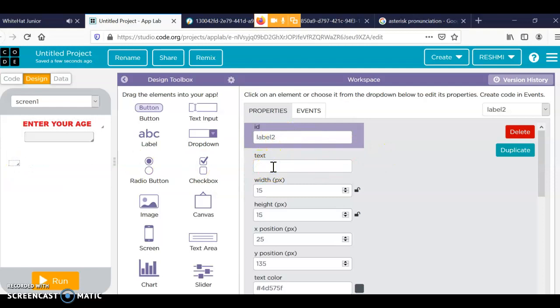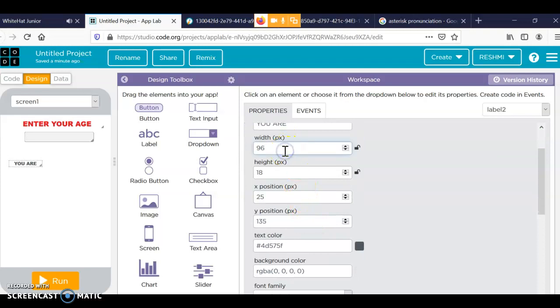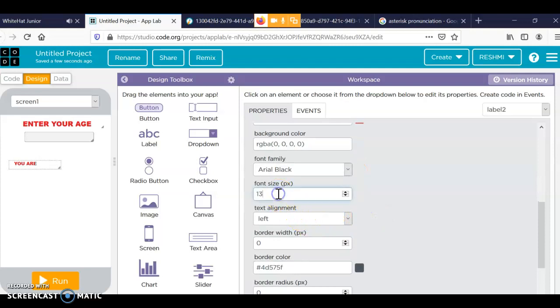So I am making the text as "Your age", okay? Now I am making the width as 150 and height as 25, and I want the text color as some red color, okay? Now I'm just changing the font size. Font size is nothing but the size of the text which is inside the label, correct? Now again I'm going to bring another label, okay?